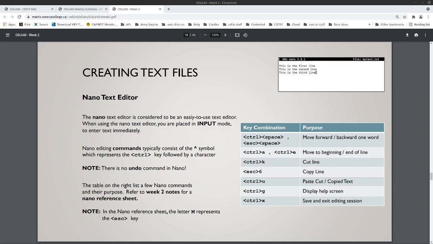Nano is, of the two, considered to be a lot easier to use. Because, as you'll see when we look at Vi, and this is why we're looking at Nano first, when you first launch Nano, it puts you into input mode, so you can start entering text immediately. There's special stuff you have to do in Vi, which we'll look at when we get there.